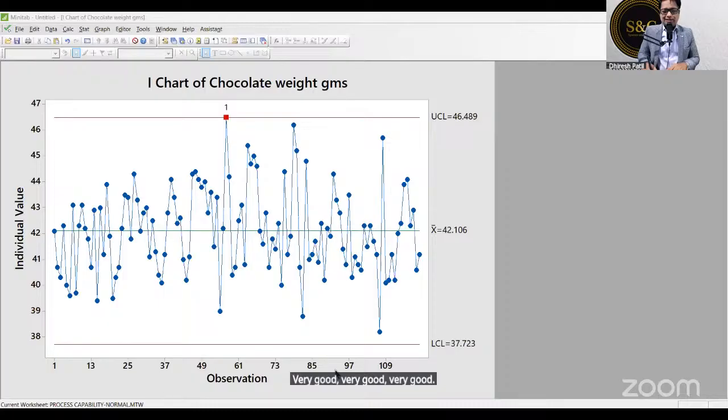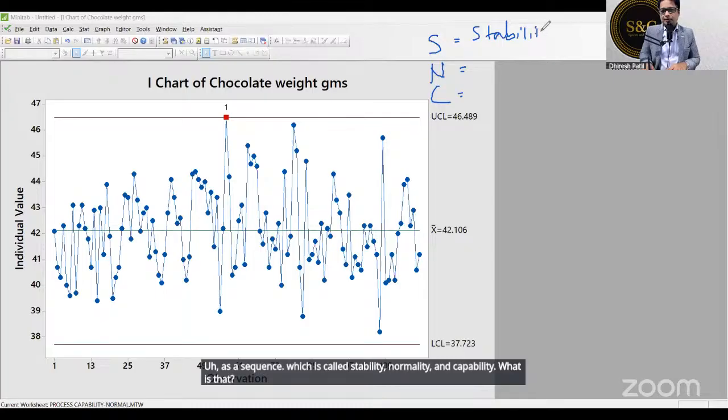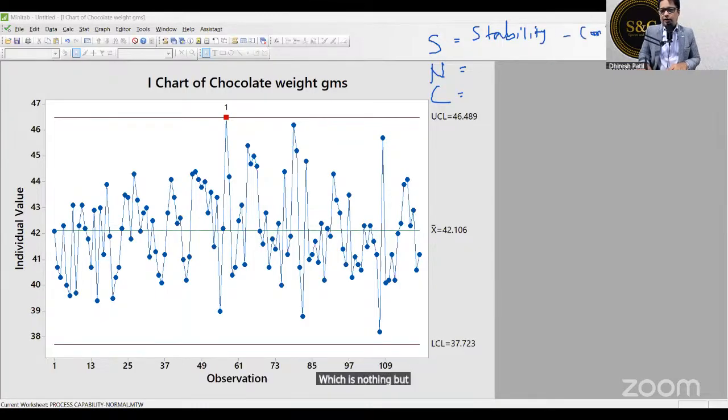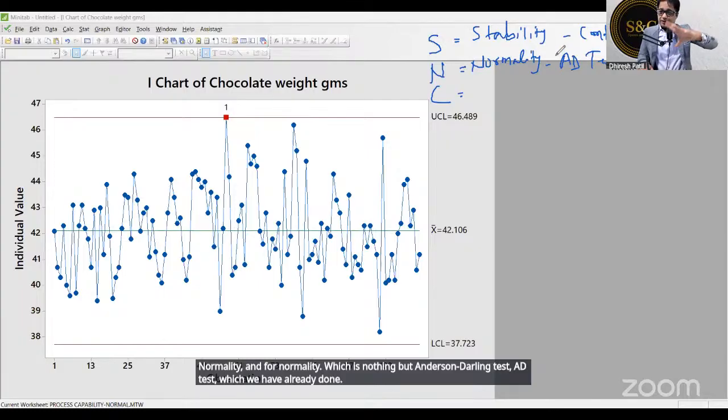Okay, now understand this. Remember S, N and C as a sequence, which is called stability, normality and capability. Stability is nothing but the control chart. Write this down. N for normality, which is nothing but the Anderson-Darling test, AD test, which we have already done, right? AD test, p-value greater than 0.05, the data is normal. And C is nothing but capability.